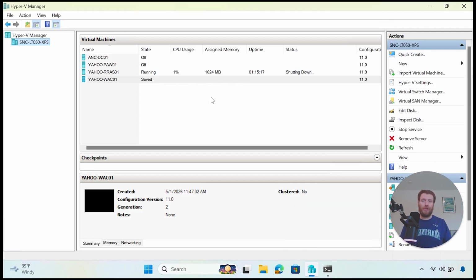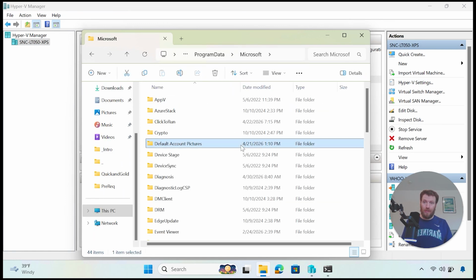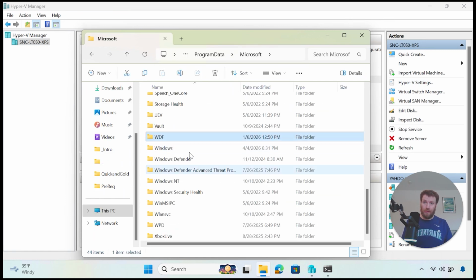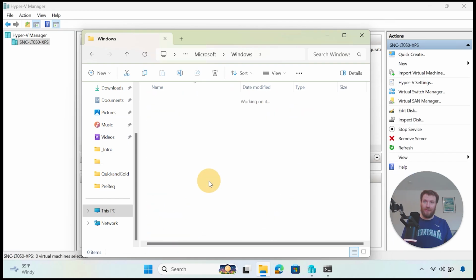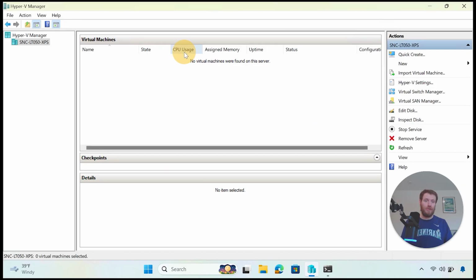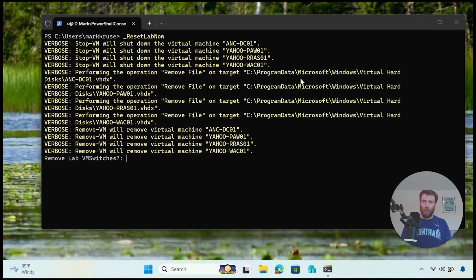So here it's just shutting everything off, and then it will start nuking the hard disks. I might not get in there fast enough. Yes, they're already deleted and all the virtual machines are gone. We're going to keep our switches because we're going to proceed on to more labs.